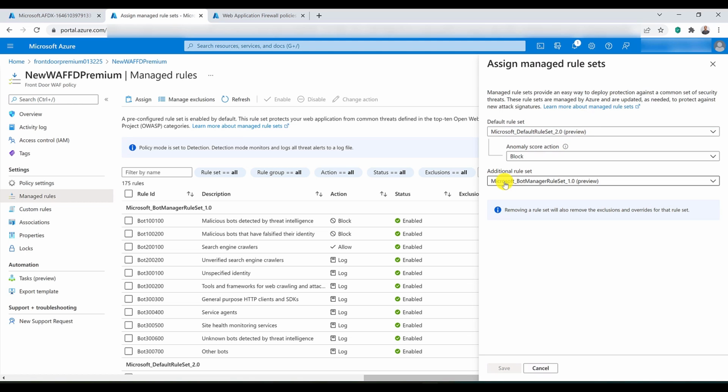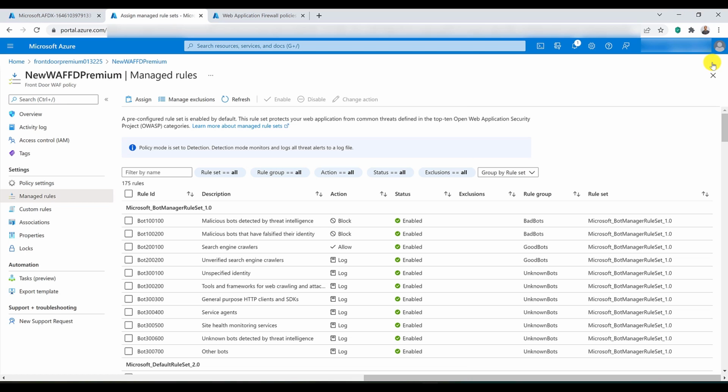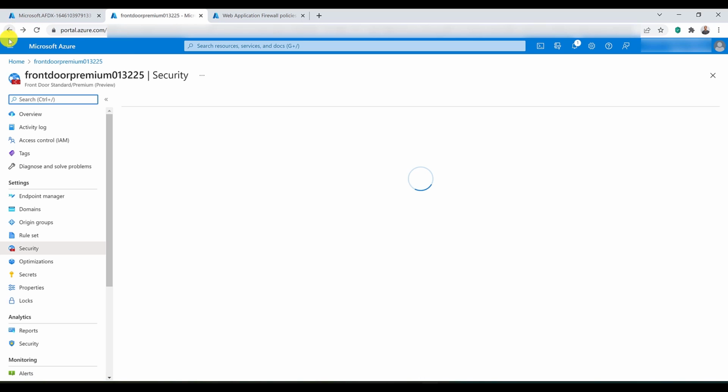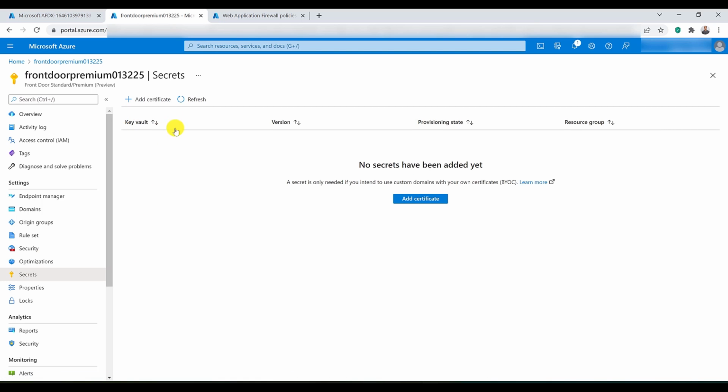Also, you have a chance to associate it with bot protection rule sets. And this is the same as we had in Azure Front Door Classic. All of the actions you can do in the WAF policy we have talked about in Front Door Classic. There is not much difference, although there are many more rules associated or created in rule set 2. Now let's go back to the Azure Front Door. And in secrets here, you can manage your different certificates that are coming from Key Vault, as we have seen before.